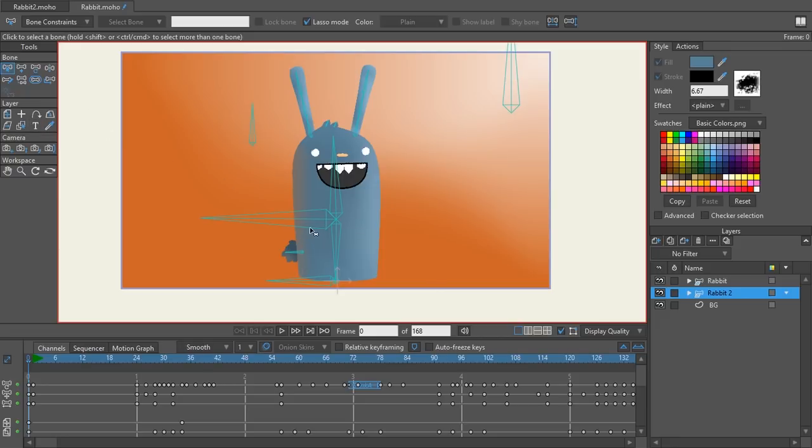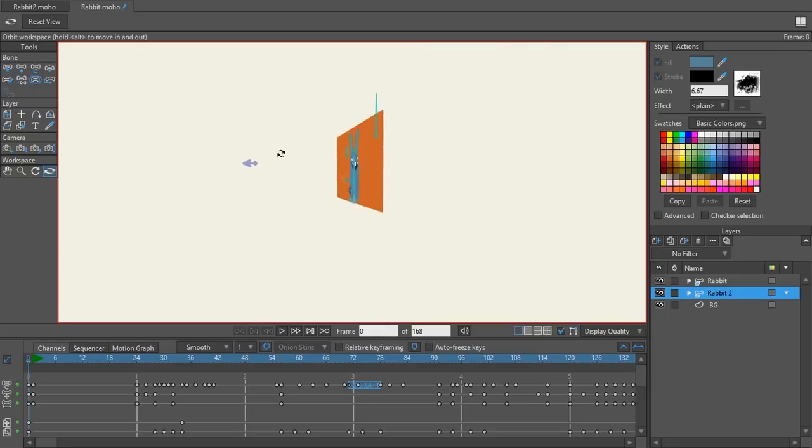This is going to be a little bit advanced for some and maybe confusing for others, but hopefully it makes sense. So right now I hit my orbit tool and I'm going into the Z axis. You can see that this is the camera facing the direction. This is the back side of it if the camera was on the other side. What I'm going to do is take this rabbit character, the second one, the duplicate, go into the rotate XY, and rotate it down.